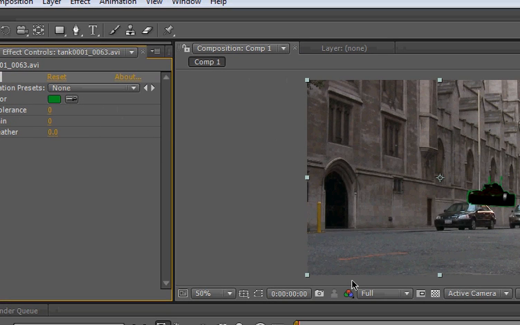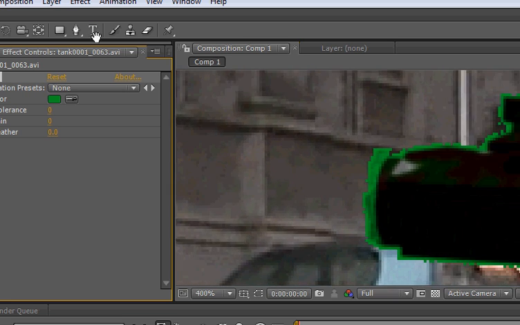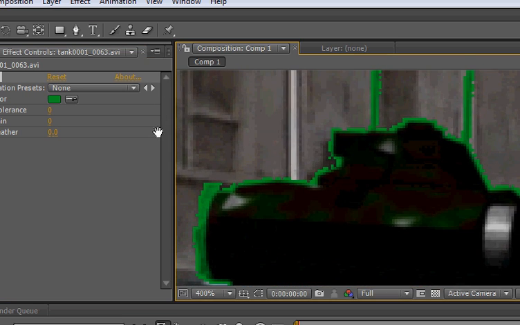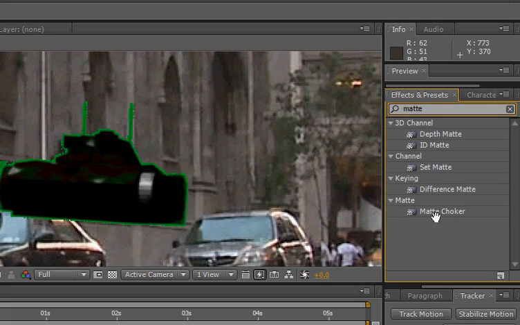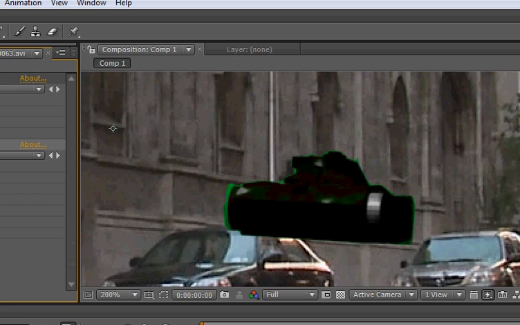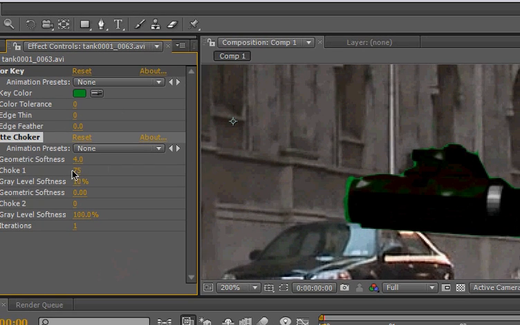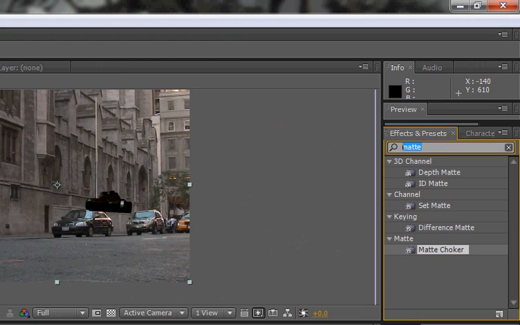And we're gonna have it go along the road. So, type in color key. You could go to key light, but this is a very basic key because it's all one color. Click it. And I'm gonna zoom in. Then you can go to matte choker.